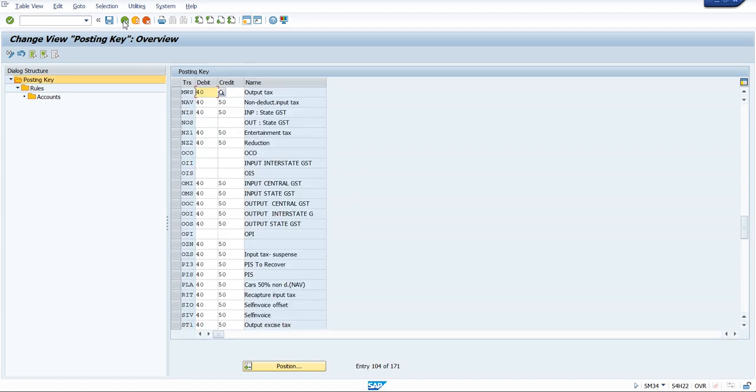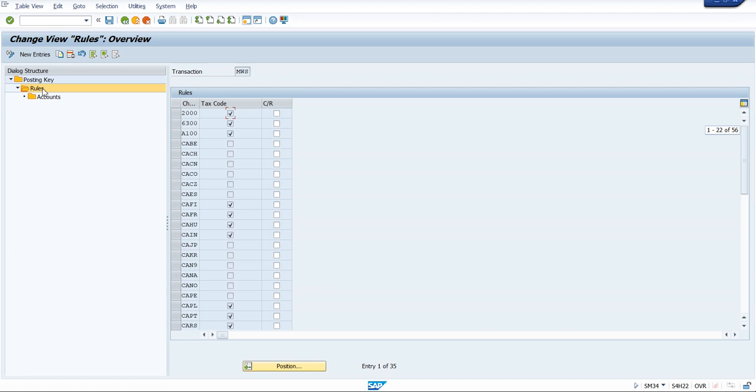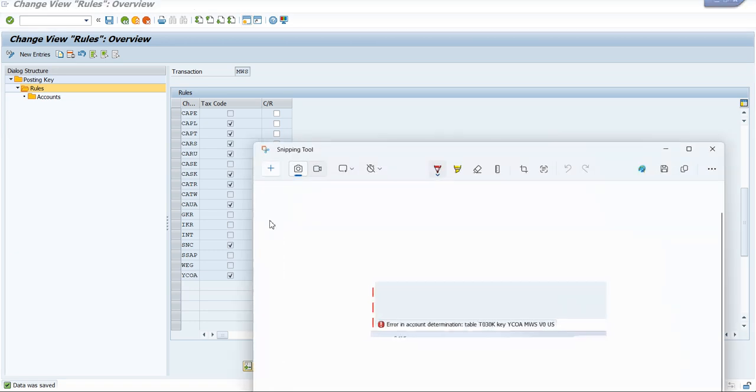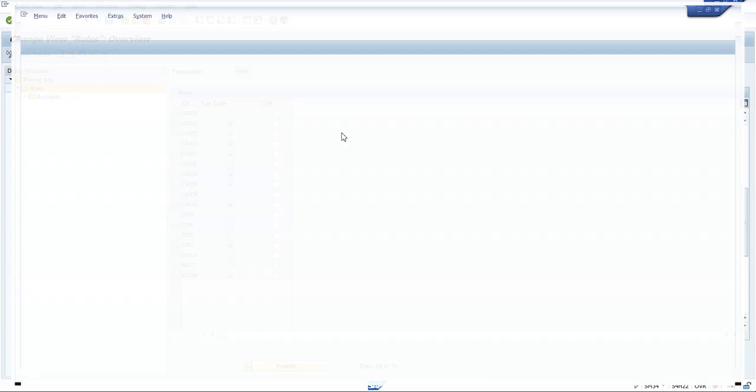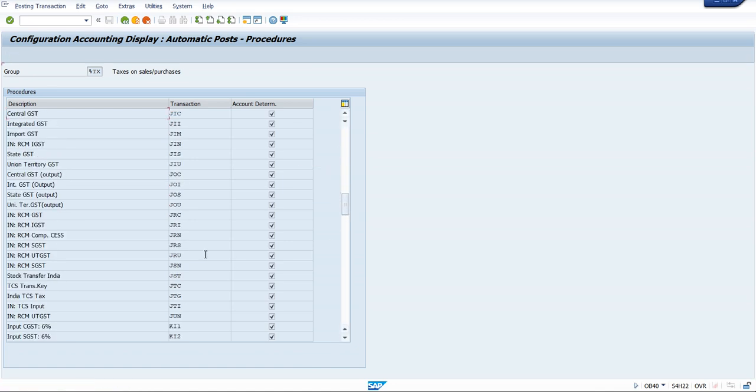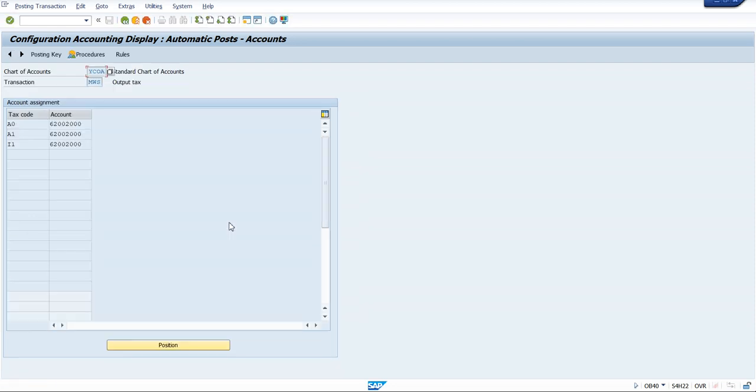Let me go back and find whether that is activated for all the cases. I think it is not activated. It is activated only for this. I think this is the issue, maybe. I'm not a finance guy. Let me check this one and save. Maybe I can try again. Go for OB40 and MWS. Yeah, now it is perfect. Now it is taking it up. I think that was the problem here.